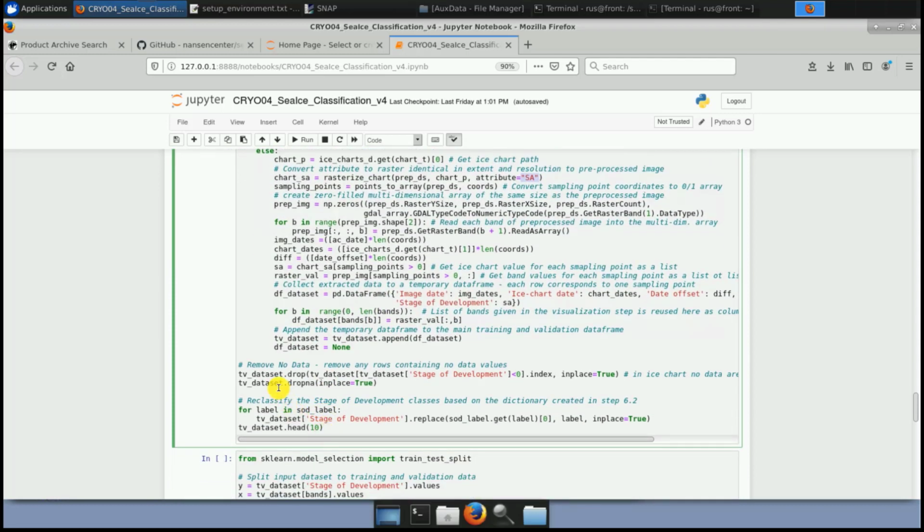Once we have done this for all the images and our training and validation data frame is populated, we now have to clean the data a bit. Because remember, it can happen that some of our points are falling into no data value, and we cannot have that in our training data.